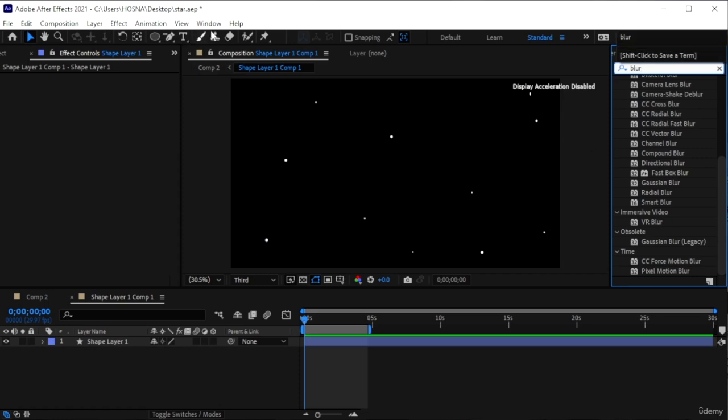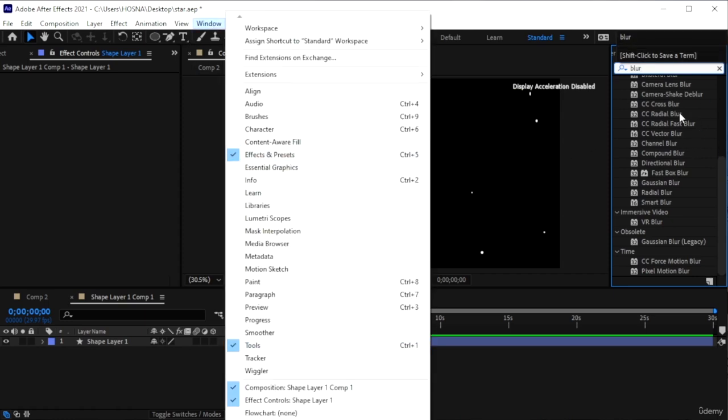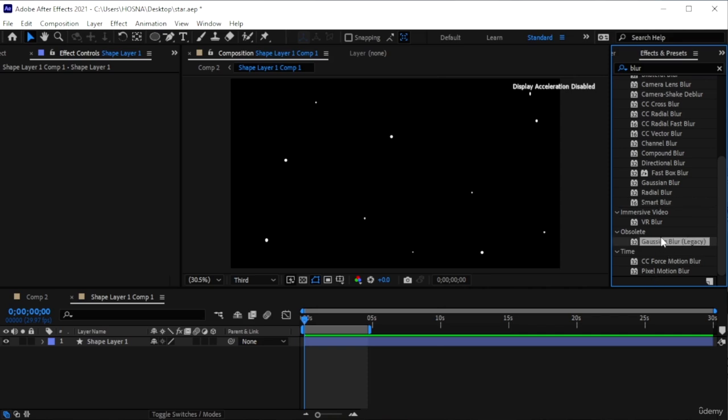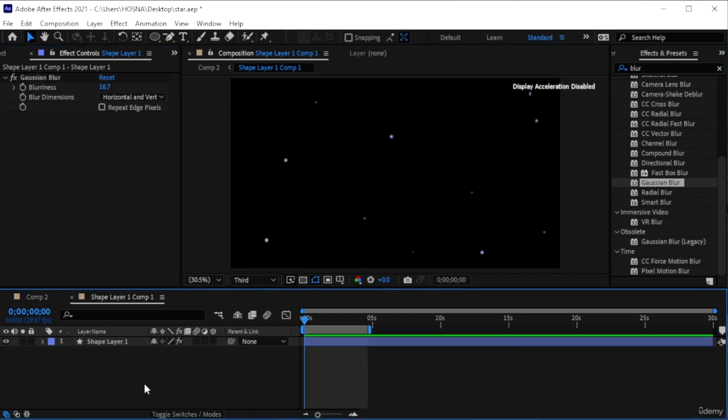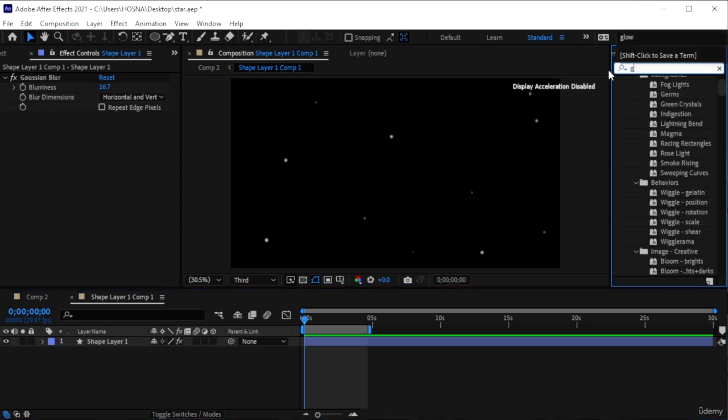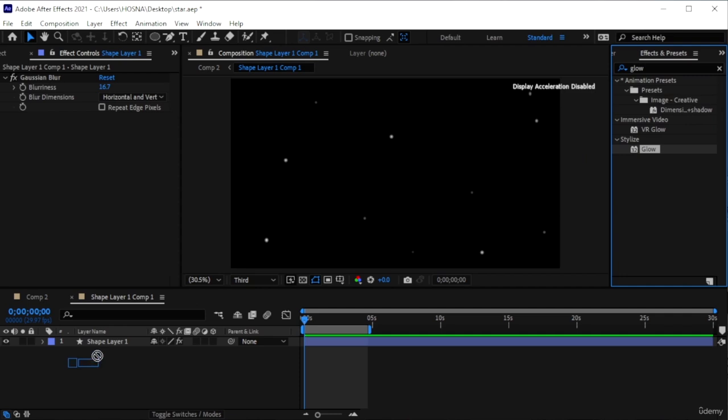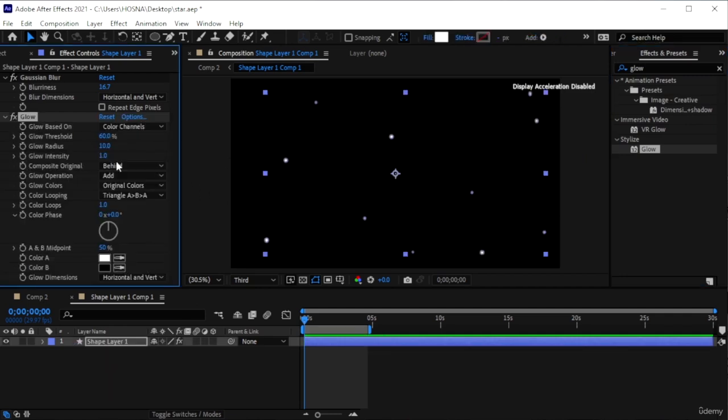If you're not seeing this, window, effects and presets. Get to blur. Let's just get the Gaussian blur. It's my go-to blur tool. And add some blurring to these guys. We want quite a lot actually, but to the point where we're seeing the inside. So you can see they're glowing now. And now, speaking of glow, we're going to add a glow effect to this. Add glow. Now they're glowing. And what we're going to do is to just add to the radius.